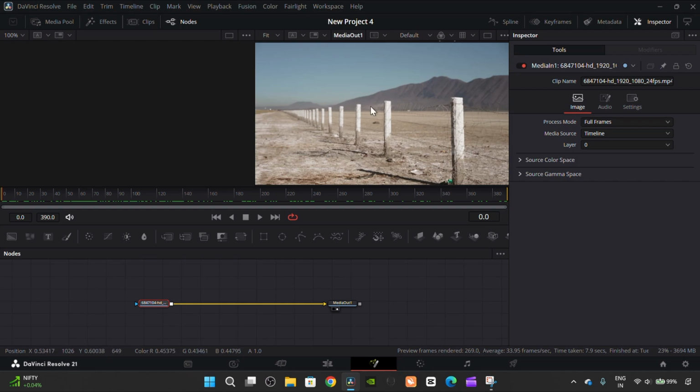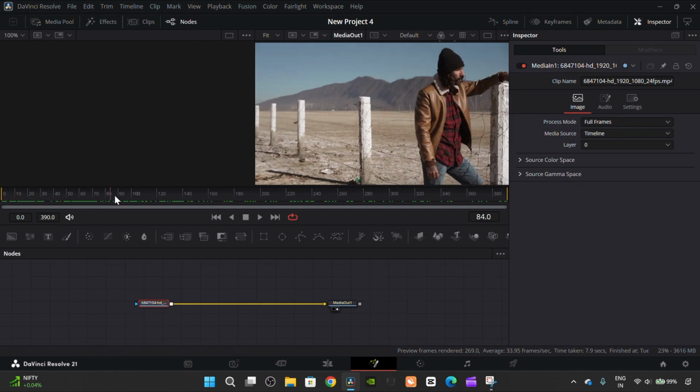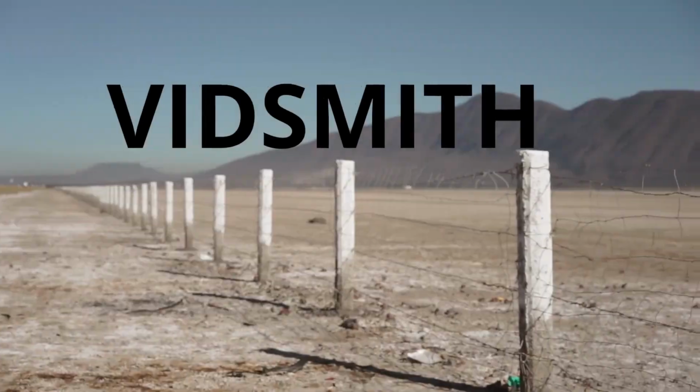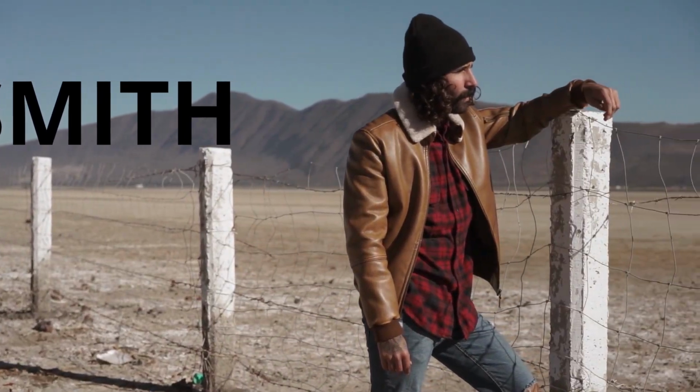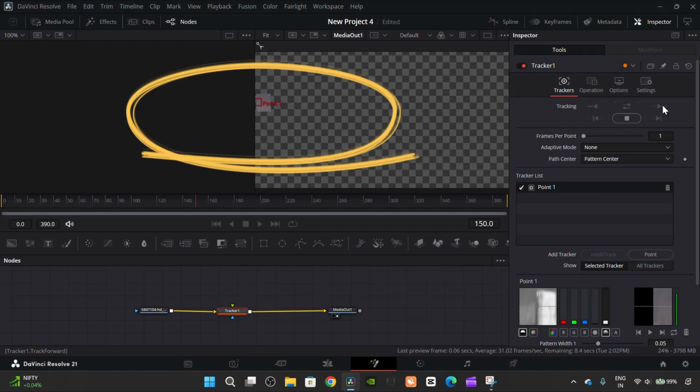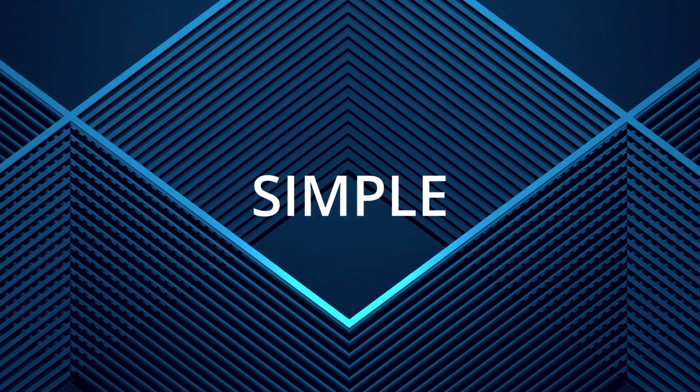Suppose you want to track this pole in the video clip, but this pole is going out of the frame. How will you track this pole and stick any text to it? Because we know that the tracker can't track the object which is not visible in the video clip. Don't worry, this is very simple.